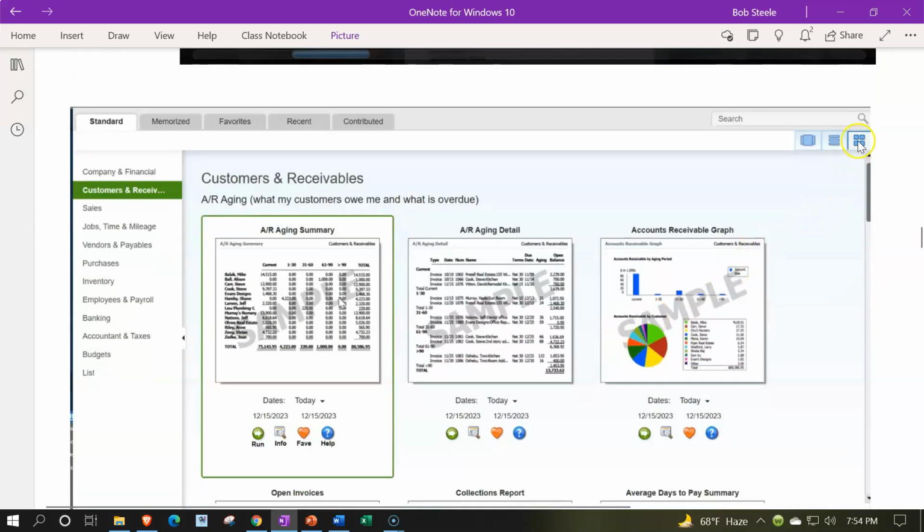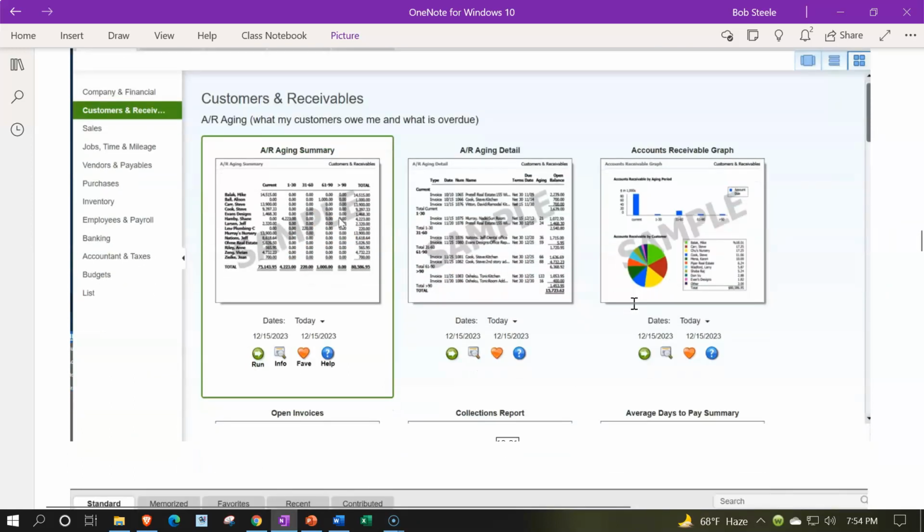This is the standard view, so we could see them in basically these blocks, which gives you a smaller look at them. And you still have to scroll through them, but this is like the middle area between the two views. This is generally the default view. Up top, we've got the company and financial, balance sheet and income statement type reports. Then we're on the customers and receivables.